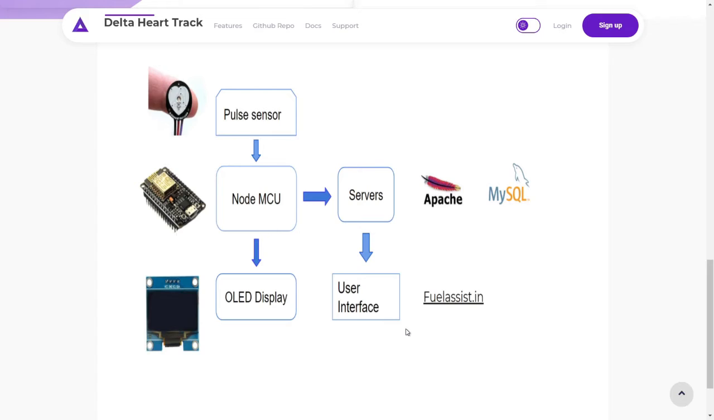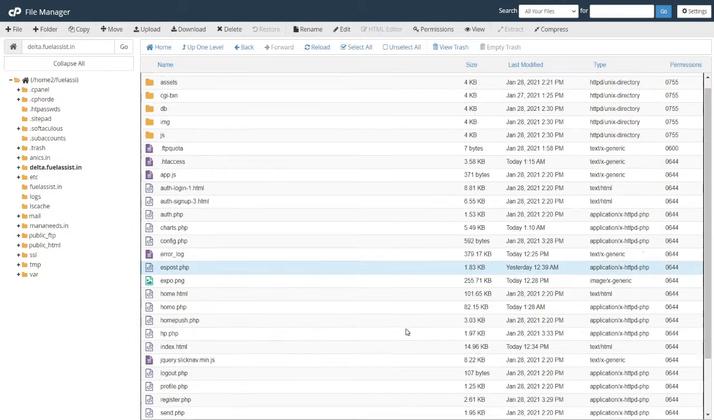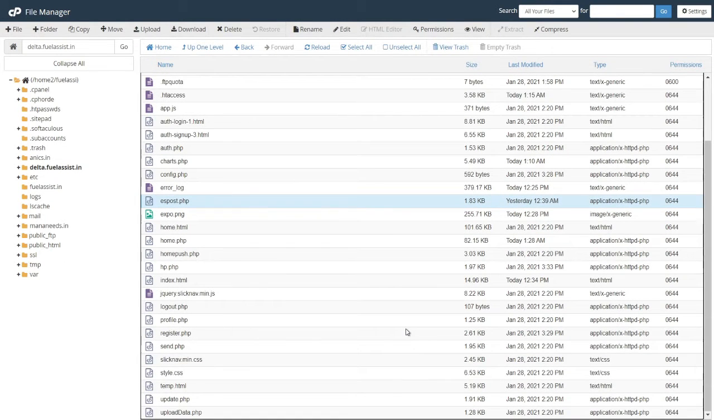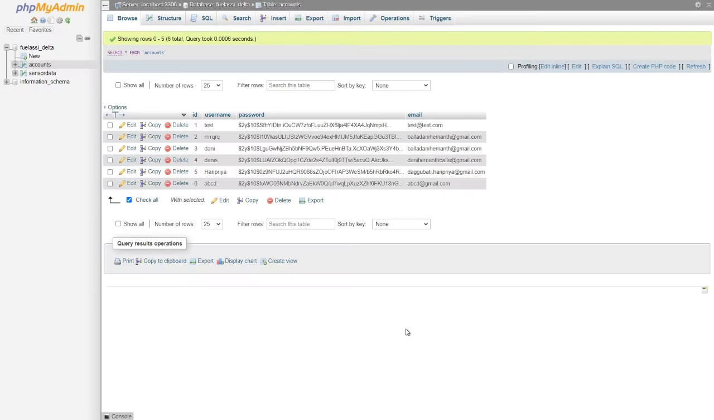Whatever pulse is detected by the pulse sensor is given to the NodeMCU. The NodeMCU further processes the pulse data into beats per minute, and the data is given to the server. Here we used an Apache server to host the complete files, and we have used a MySQL database to manage the accounts and the sensor data obtained.